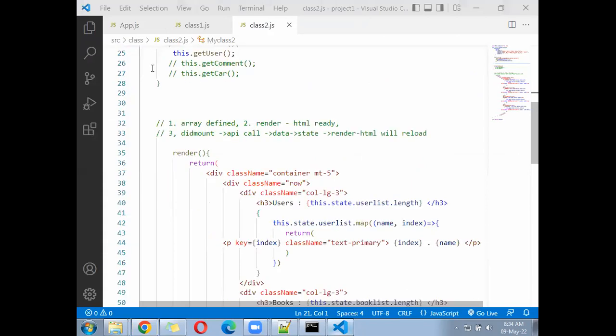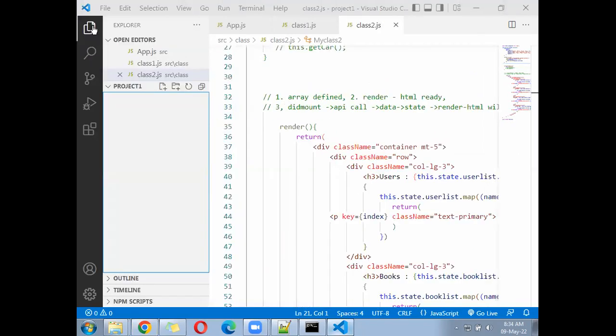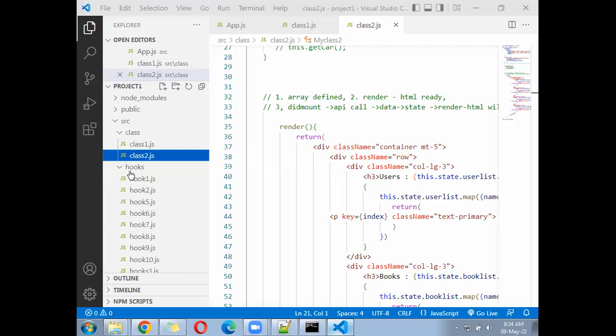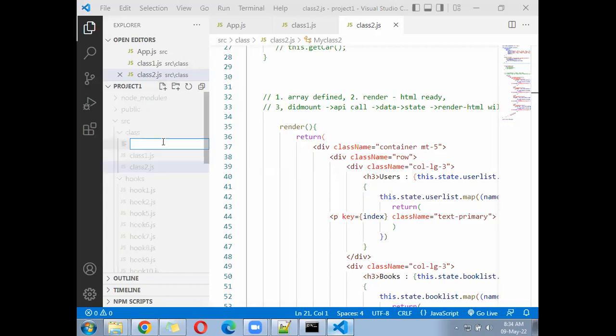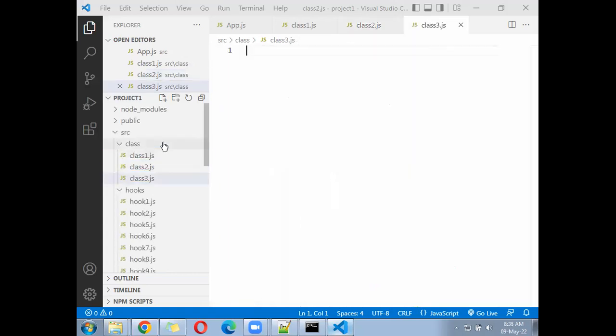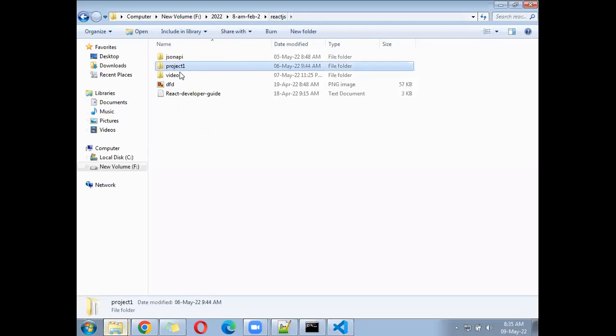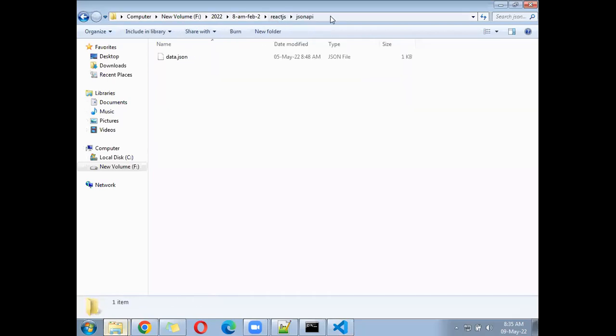Let's come to the next example, class 3.js. In that, we learn the input and output from the JSON server using a class component: how to pick the value from a text box, and how to communicate with the backend, how to send and receive. So for that, you can start your JSON server as well. You have the JSON API folder, and the data.json file was there. You can start that.